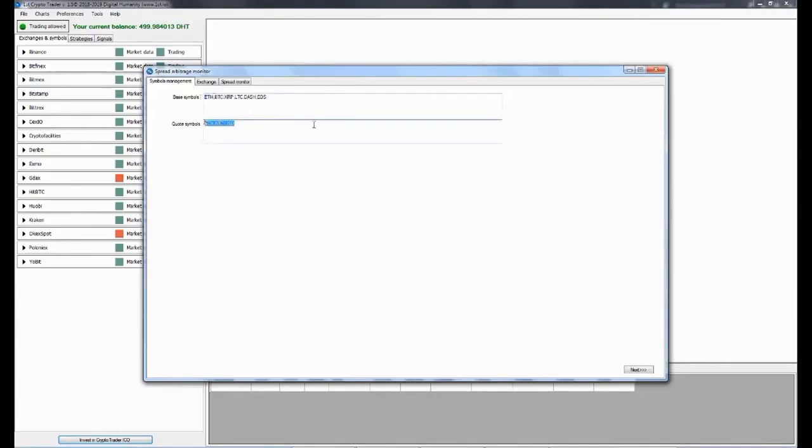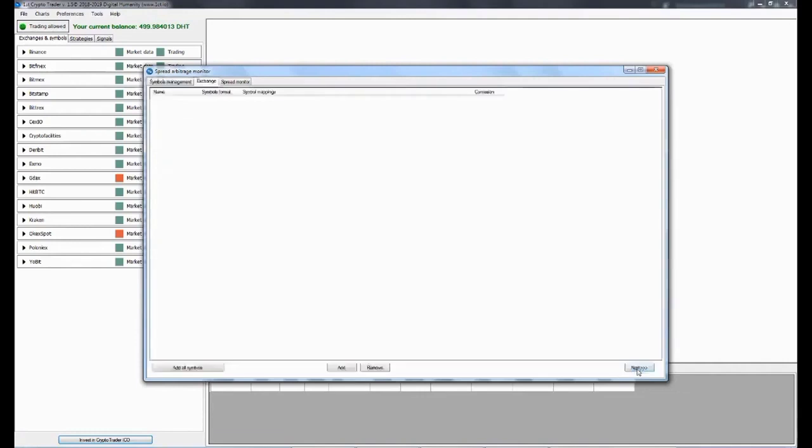So we can click on Next at the very bottom and move on to the next tab, which is the exchange tab. Now this is where we add the exchanges that we will use. We need to click on the add button at the bottom. And we can now select our first exchange. So from the list of exchanges right here, we choose the one that we want to add. Let's go with this one.